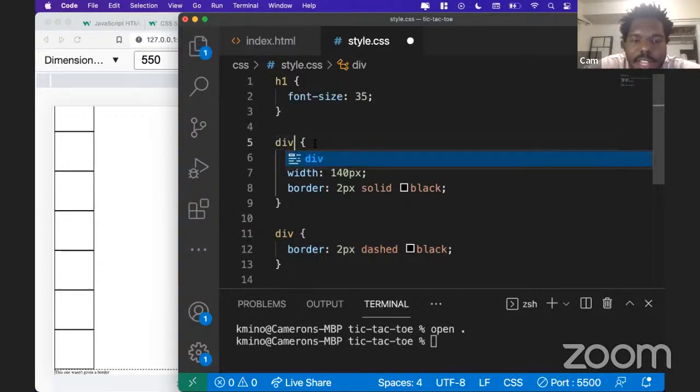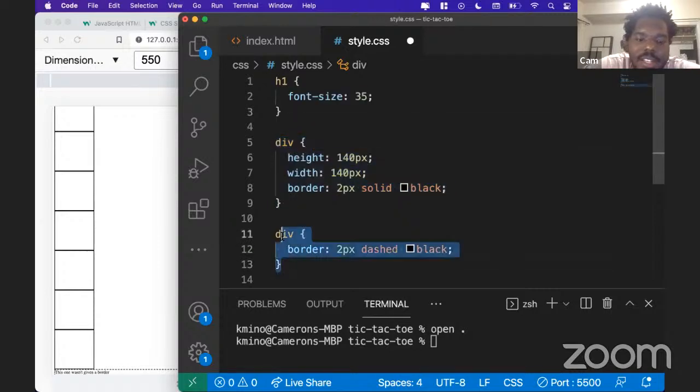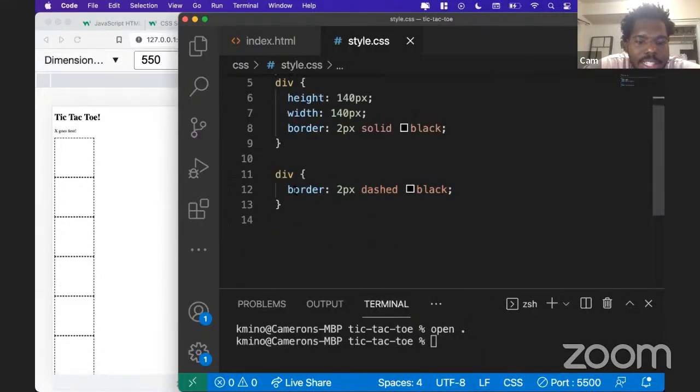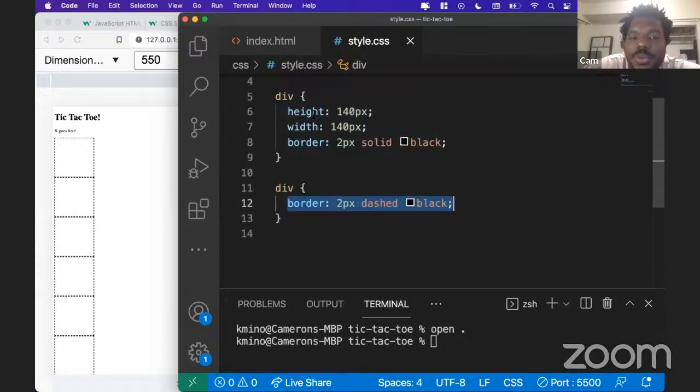Let's say I had one set of div rules here, and then I had another set of div rules here, and I saved this. Clearly the div rule that changed was the border. Now the border is dashed instead of solid. It took all the elements from here, but then this one got overwritten by this one. So sometimes with the way you write your CSS selectors, depending on the order in which they're called, it might mess up a previous one that you set.